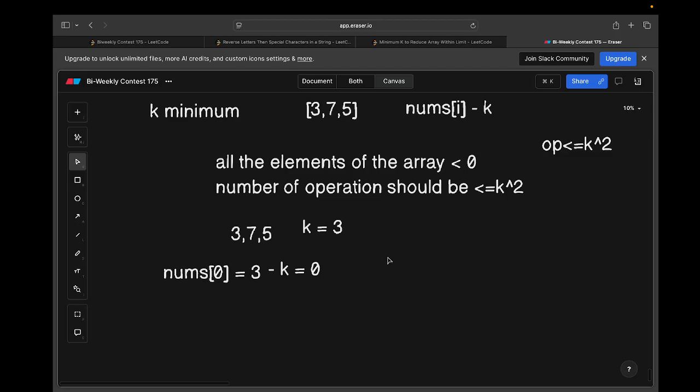We take a variable like operation, and how many operations do we require right now? We require only one operation. Let's say in the case of nums of 1, which is 7. So how many operations do we require to make it non-positive?